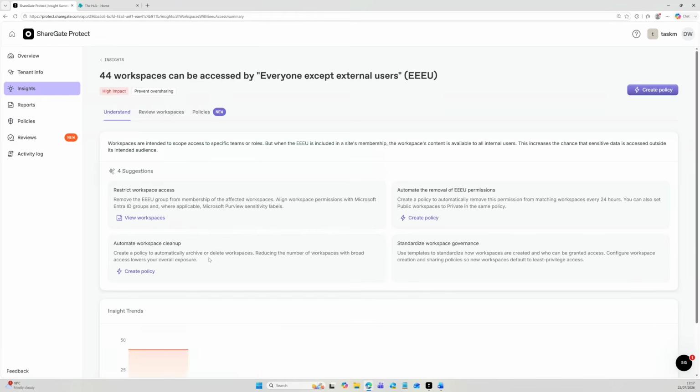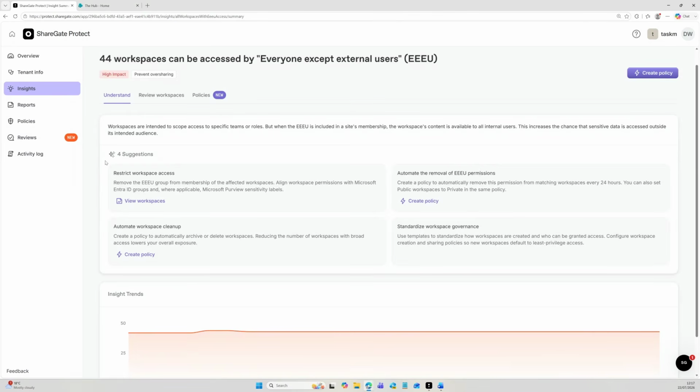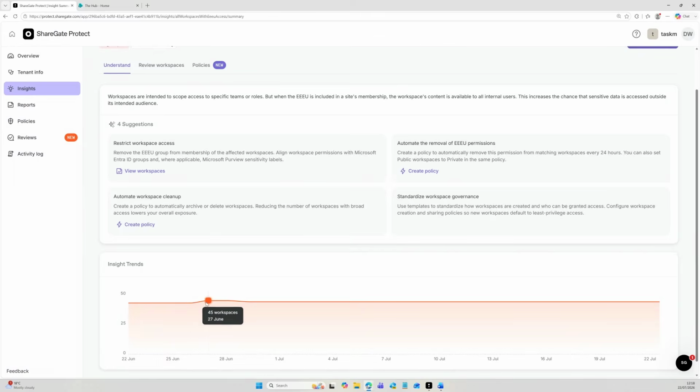So if we click on this button, it will then again give us a summary of what is meant by this and some suggestions to restrict workspace access, automate workspace cleanup, automate the removal of permissions, and standardize workspace governance. We can also see the insight trends here, so you can actually see it's going up, which again is a massive red flag. If this is trending up, it means the problem is getting worse, it's getting out of control, and we need to fix that root cause in order to fix the overall problem. Often this is just educating people what permissions they need to use and when.